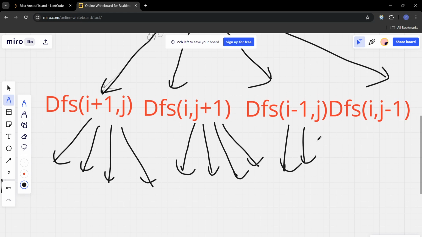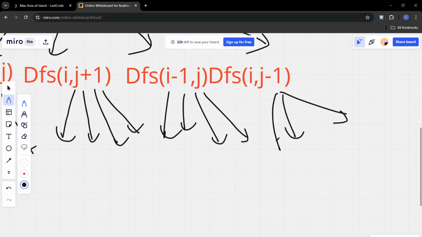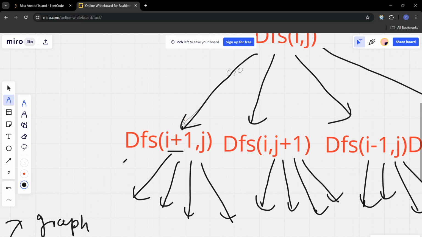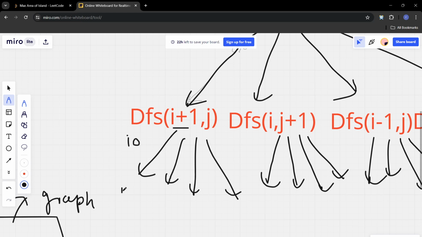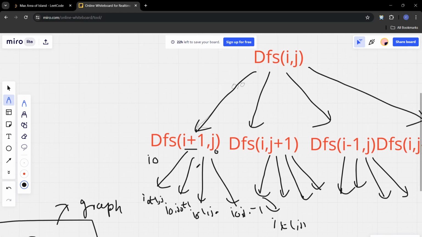Again 4 calls, right? This one, 4 calls. What will be these 4 calls? DFS of I plus 1, any number will be there. Suppose I naught, what will come? I naught plus 1, comma j naught. So I naught comma j naught plus 1, and I naught minus 1 comma j naught, and I naught comma j naught minus 1. Suppose here I1 is there: I1 plus 1, j1. Like that, 4 calls, right?